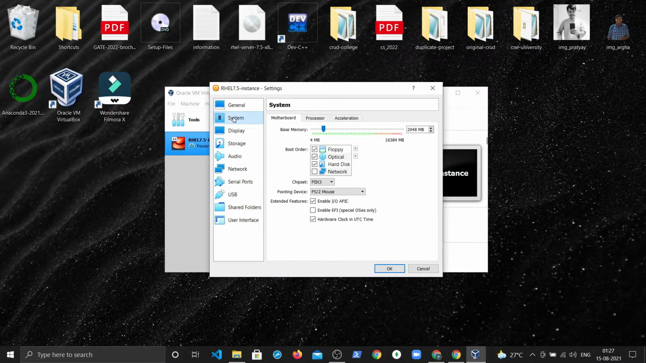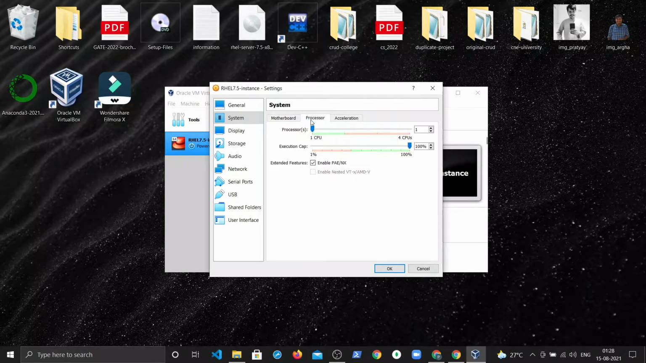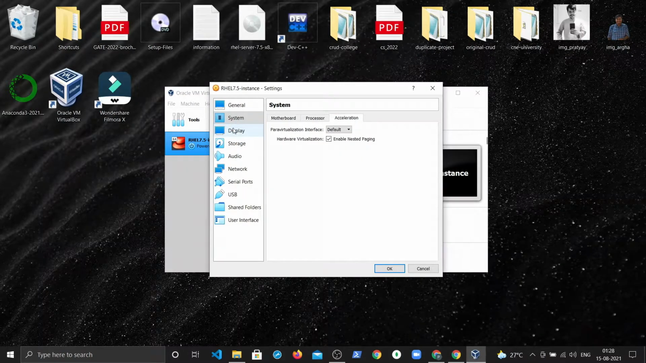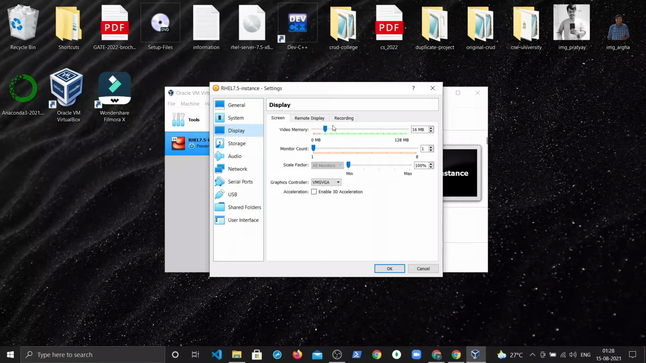I'll click system, and then I'll go with hard disk and click it up here, and then I'll go with optical and click it right here. The network part is okay, the processor part is also okay, you don't have to tweak around, and everything is fine. The display part is okay too, I don't have to change anything.